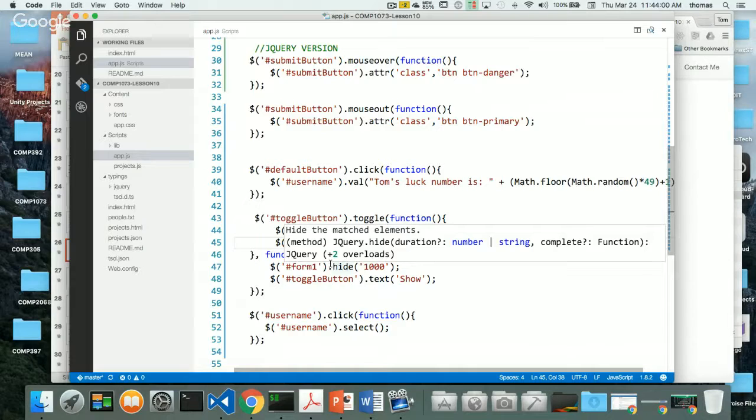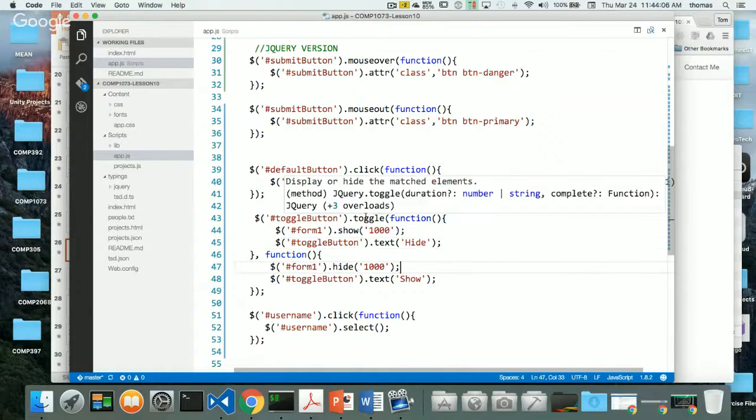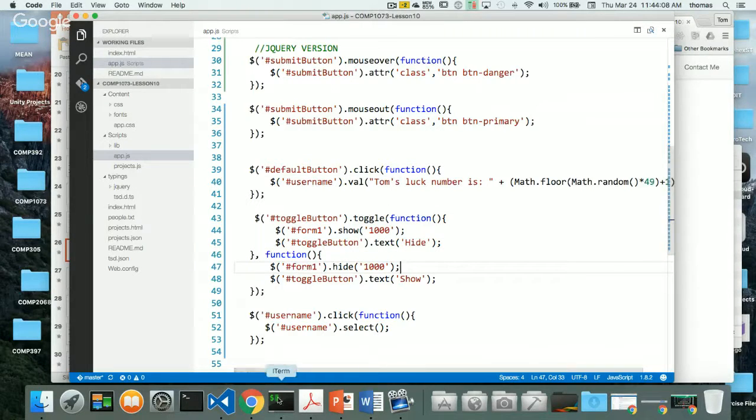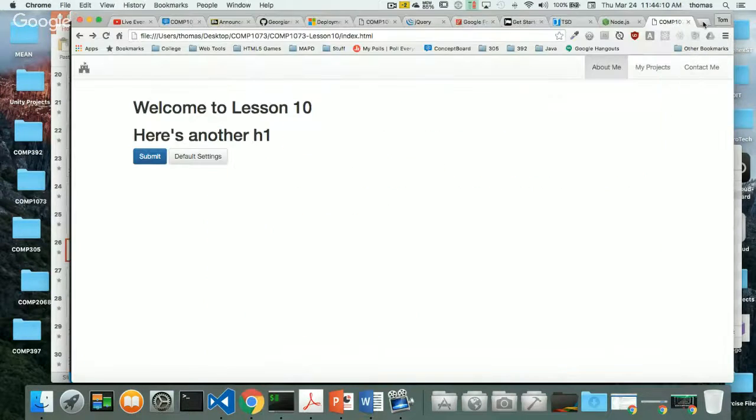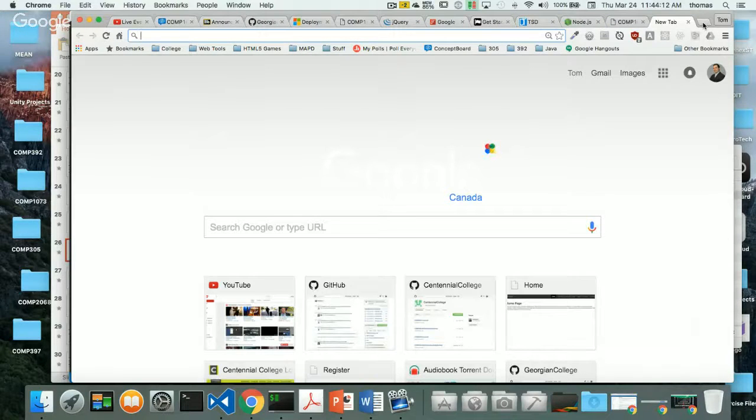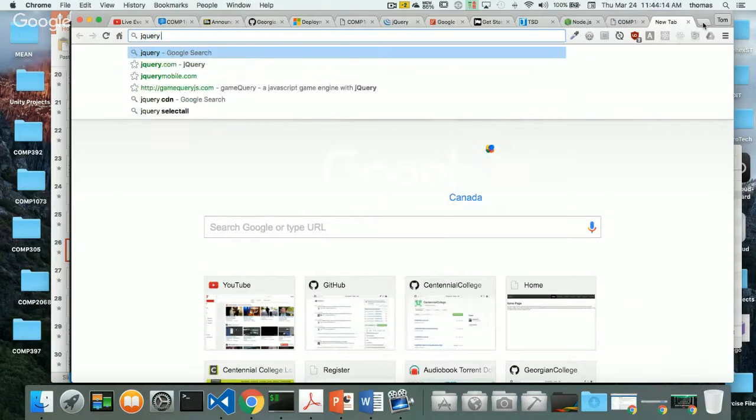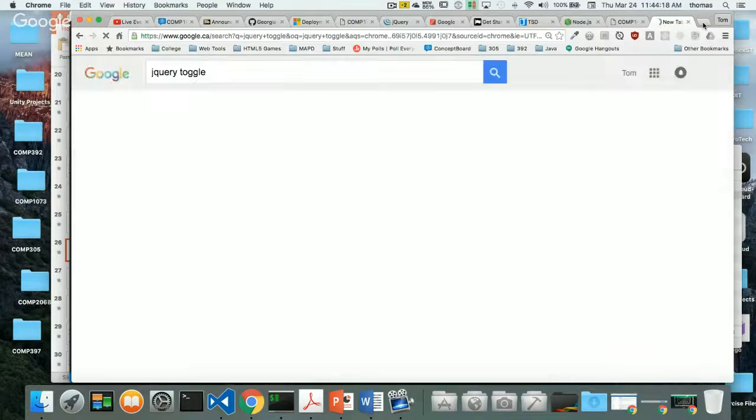So how do I fix this? How do I fix this? I need to fix it by figuring out what the toggle button does, and I may have to split this up into two. But I was so excited about it because, you know, toggle on and off. So let's go jQuery toggle, and I want to toggle attribute. Let's see how it works.